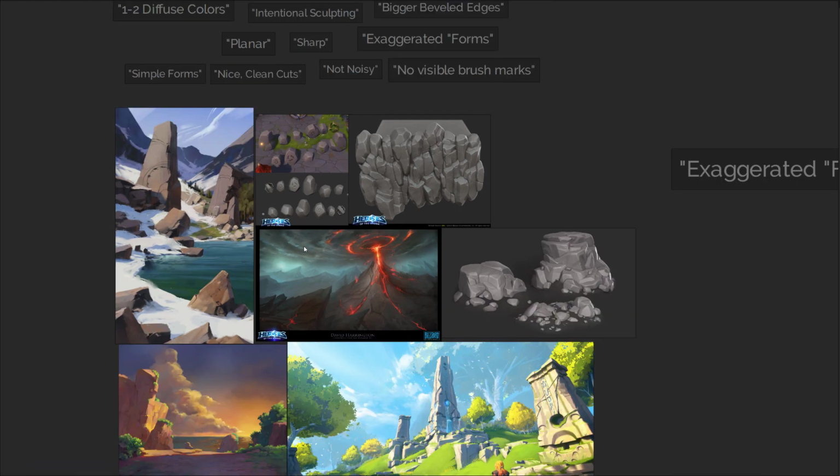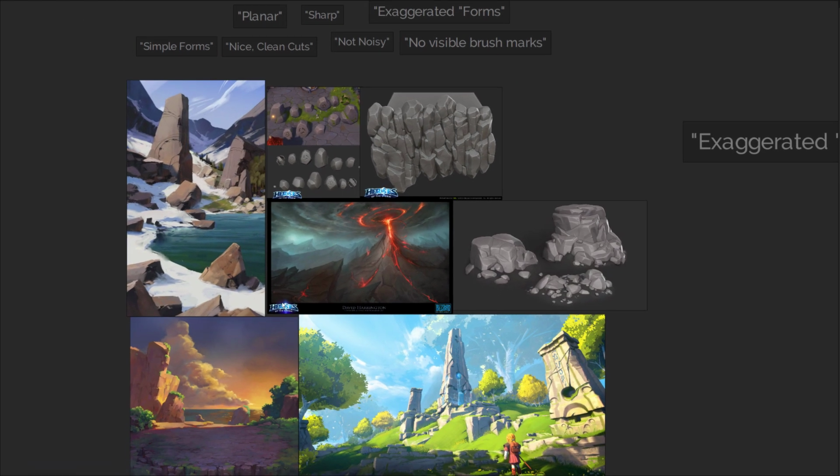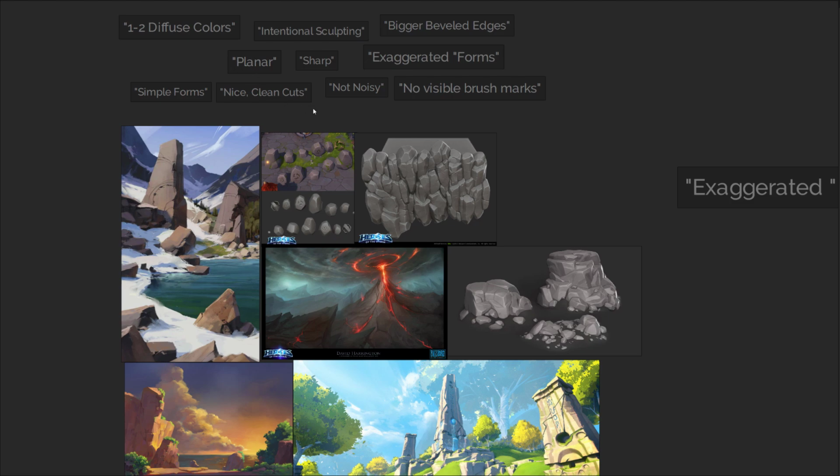And so when I'm going along and sculpting all of this stuff, I'm going to keep remembering some of these different words that help reinforce what I'm sculpting. Planar is something that I keep telling myself, and also sharp and nice clean cuts. All of these things you just think about when you're sculpting, and it really does help to keep you on track. So if you have the tendency to start over sculpting and putting in a lot of details, you can just remember, oh, simple forms, nice clean cuts.